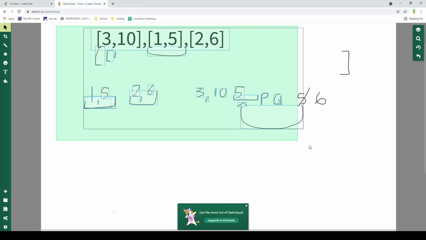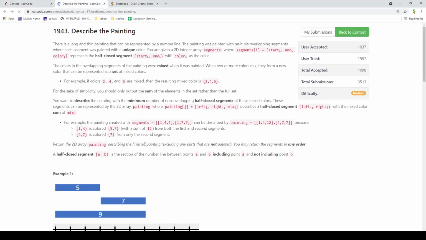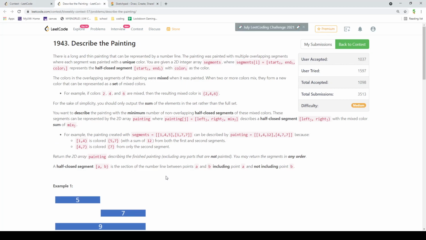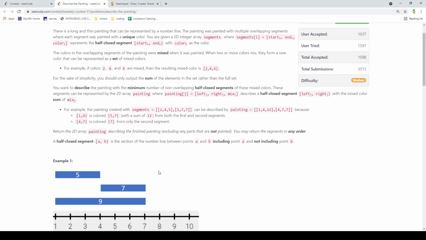So let me just clear this. Now let's talk about question 3. And this problem, I actually just mind blanked. I spent like an hour on this problem, which I definitely should not have, because it is actually pretty easy. But I was just using the completely wrong approach at first.